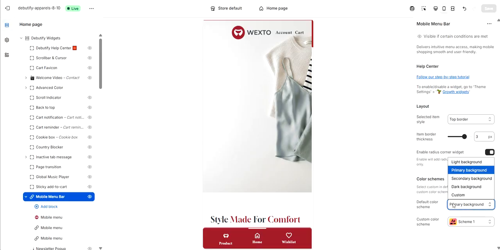To match the widget with your store's branding, choose from several color schemes, including light background, primary background, secondary background, dark background, or custom, which allows you to create your own color palette.